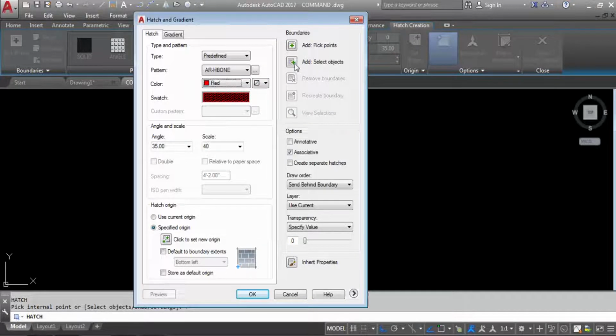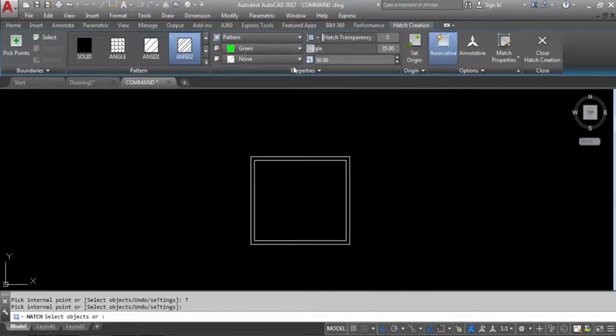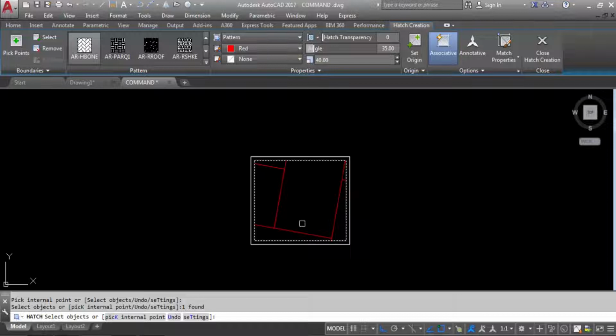Now I will select object. Last time I selected add pick point. Now add select object. I will select this. That means you have to select the object. So add pick point means you have to click inside, and add select object means you have to select the object. Now I have selected. Now I will change the scale to 10. You can see it's changed. I will change to 5. It's changed.